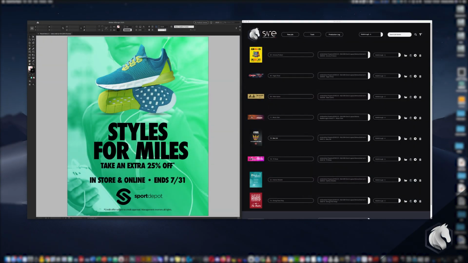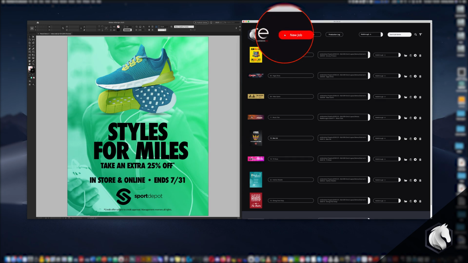To utilize Sire's on-demand layout assembly features, we first need to create a job. Sire saves every job we create as a record that can be recalled or duplicated and used as a template for new jobs. This can save us from constantly having to re-enter values for every new job we create. From the main job screen, select the Create a New Job button.